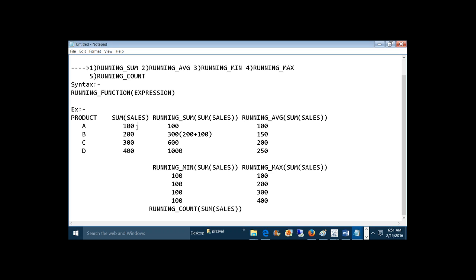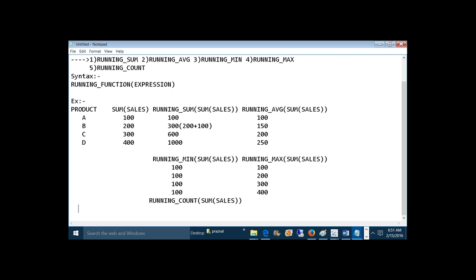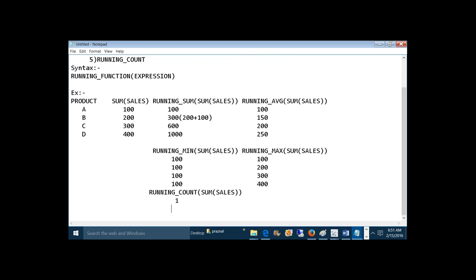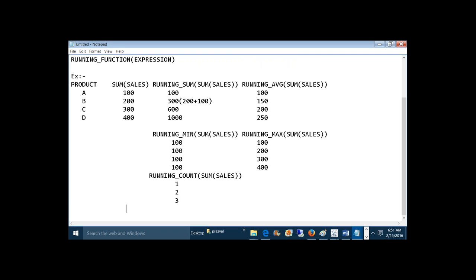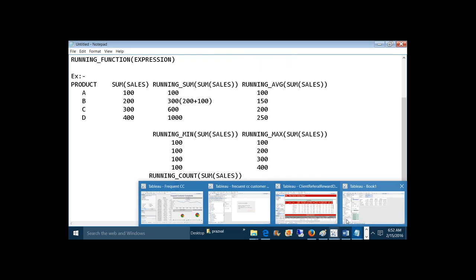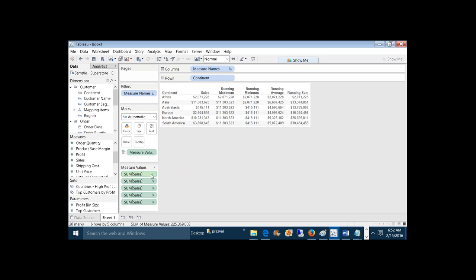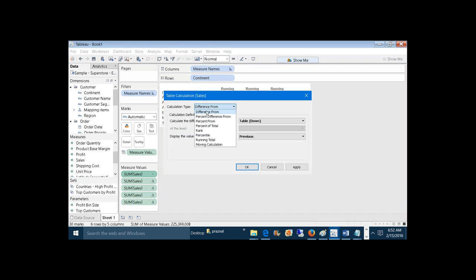If I have 100, then the count is 1. If I take 200, so the count of 200 with the previous value: here 1 value and previously 1 value, so 2. If I take 300, 3. So running count will work similarly to the count function. This running count is possible only in the manual way, because in the automatic way we can add only 4 different types of running calculations: sum, average, minimum and maximum.